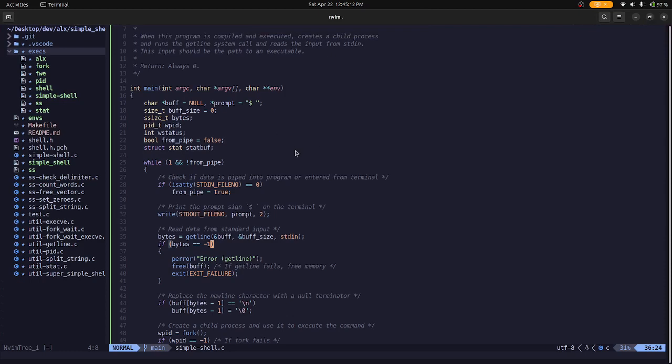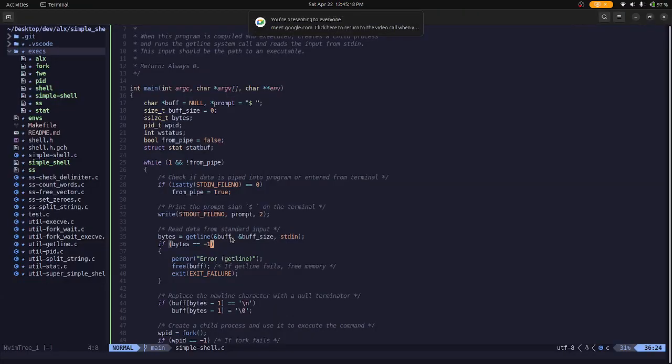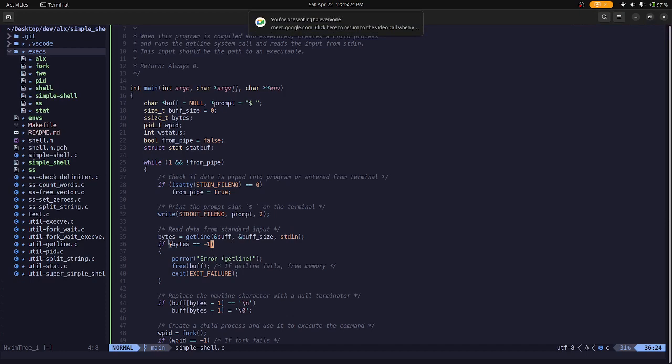I don't know if you get the explanation so far. Any question on this so far? Okay, so I assume that you understand this. So that's what getline does. You give it an empty buffer for it to store the string. You give it an integer pointer. So this buff size is an integer, or size_t. Size_t is still technically an integer, though it's more like an unsigned integer.